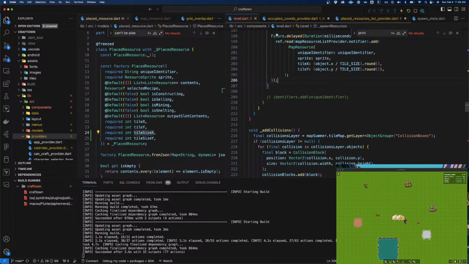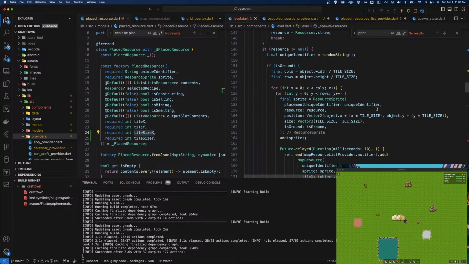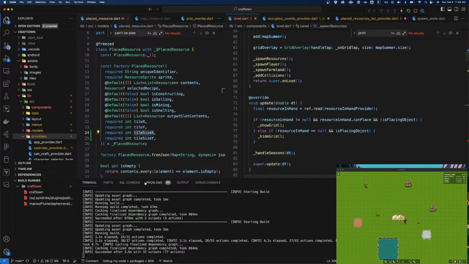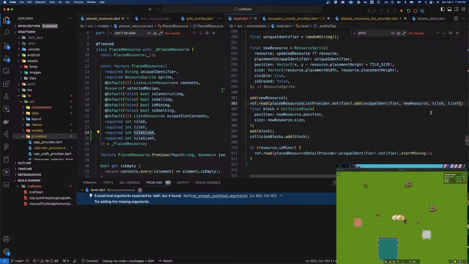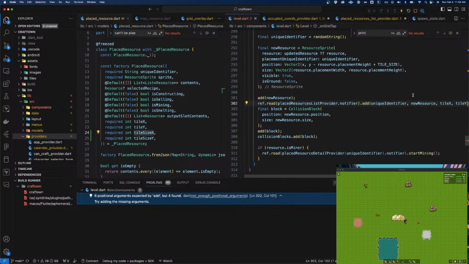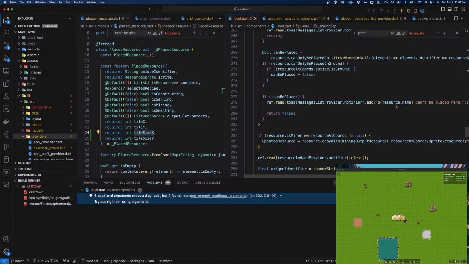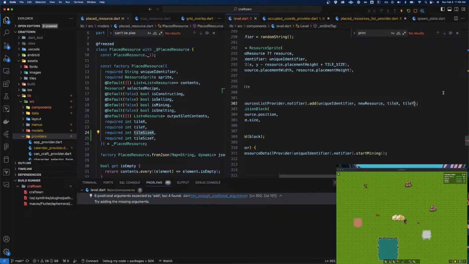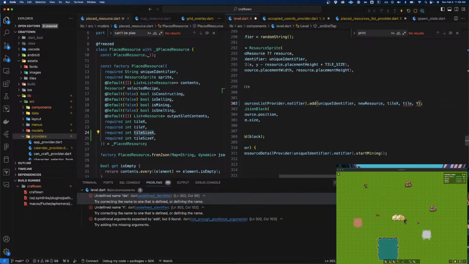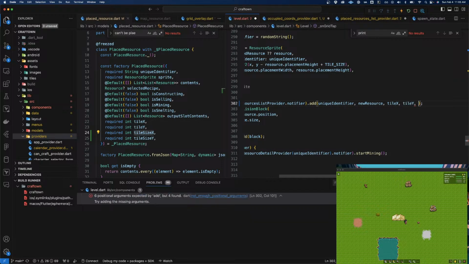Then we go back to our level, which is where we are going to have all these errors. Let's find them. Okay, so placed resource provider, this is within when we're placing it, yeah, okay, so we would take thing, I just need a 5-minute break.